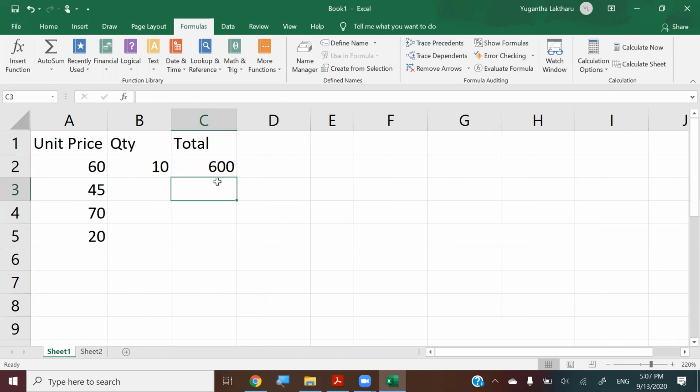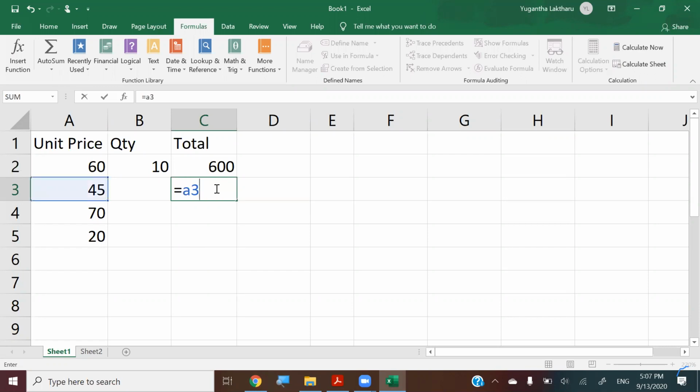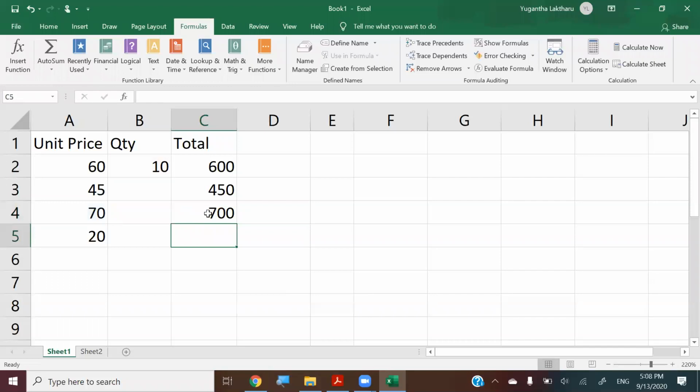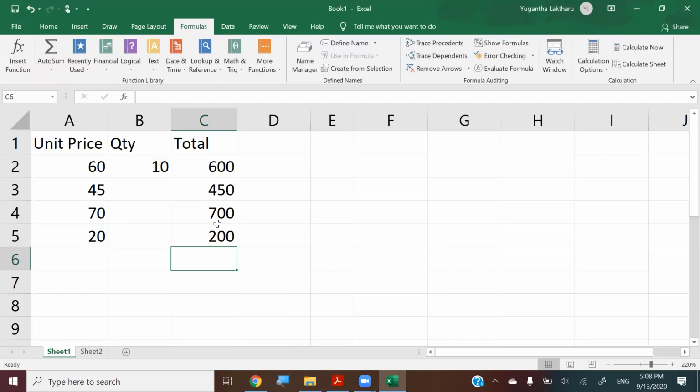In the total, it's going to have 600 as we talked. In the second cell, you are going to say equals, what you need is to multiply 45 by 10. So 45 is A3, multiplied by B1, not B1, B2, right? So this one is going to be equals A4 multiplied by B2 again. And this is going to be equals A5 multiplied by B2. So now you are going to have the answers.